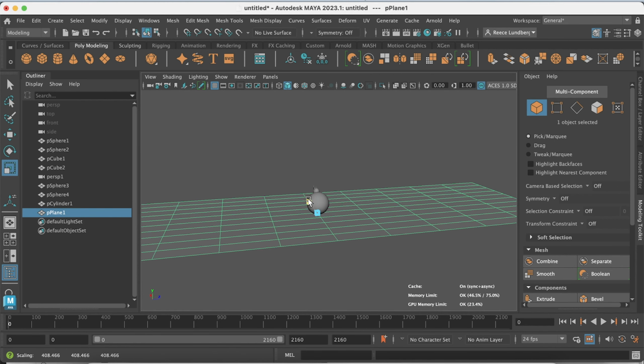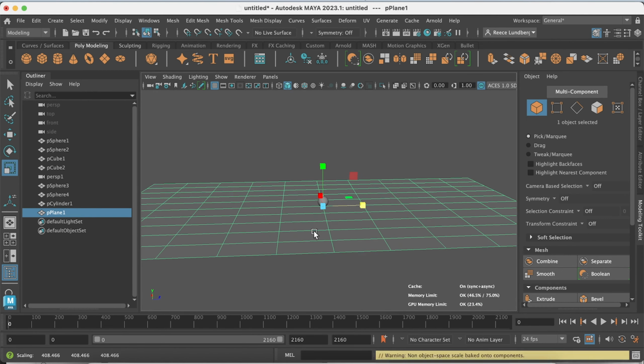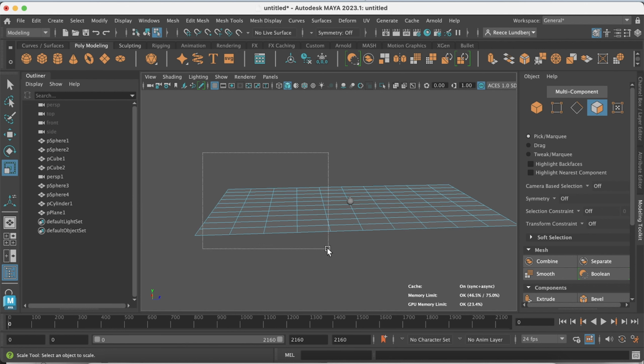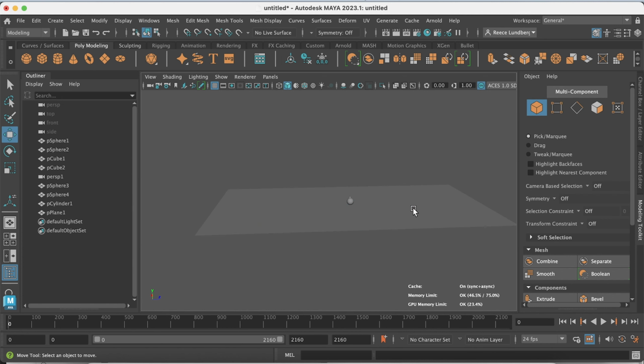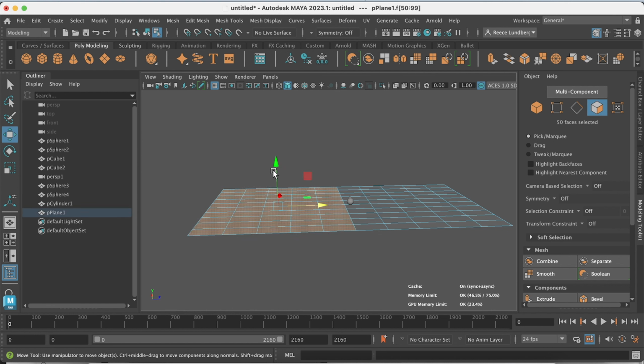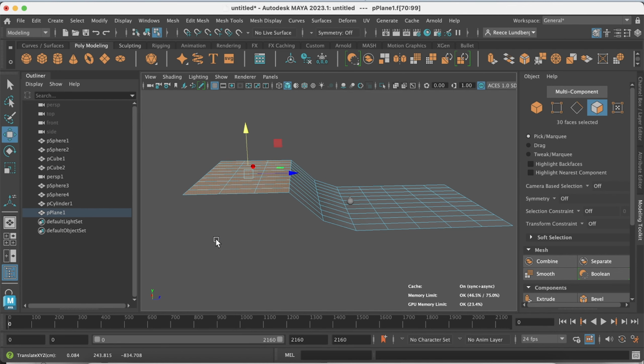Enlarge the plane. Go into face selection in the modeling toolkit. Select this entire area. Actually no. Bring it up so this line here is just behind it. I'd say about that. Then face selection, grab all these faces, don't do that. Grab all these faces, raise it up, and then just repeat.